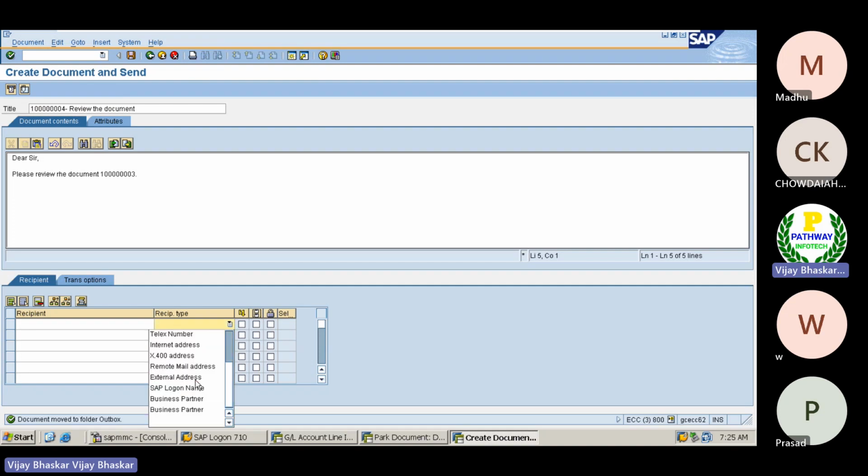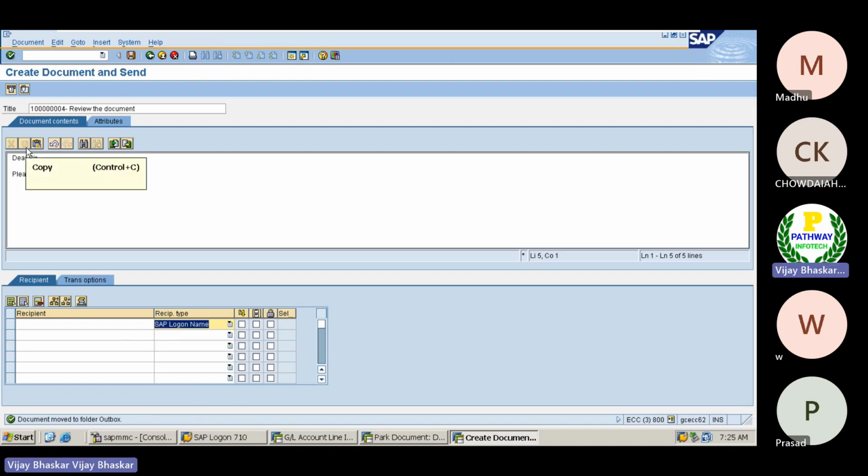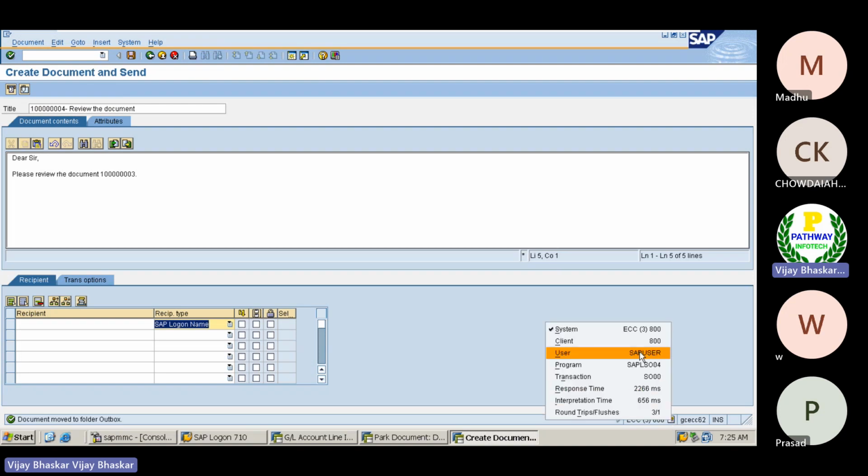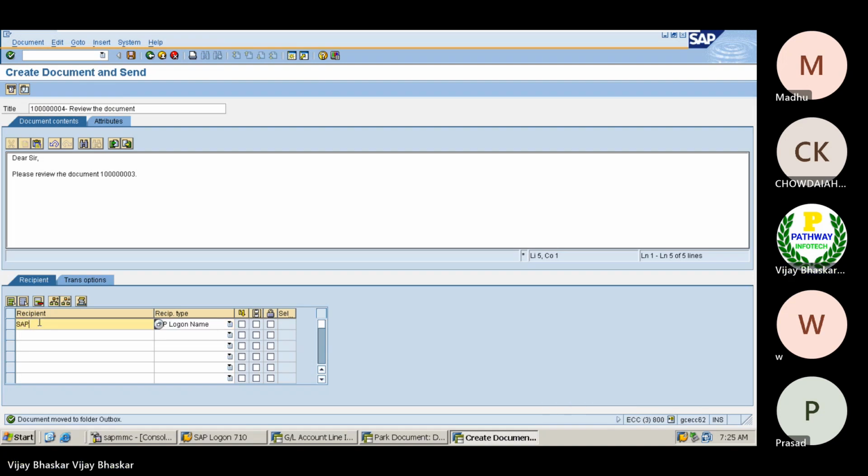Select, come down here. SAP logon name, because each and every person will have a separate user ID in a real-time environment. This is my user ID. Give the SAP user here. Then select the Express Mail checkbox. Select this option. Remember, then select the Send button here.